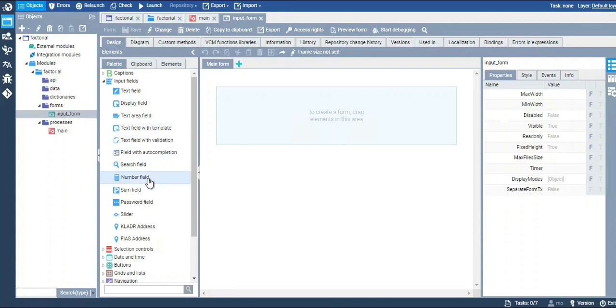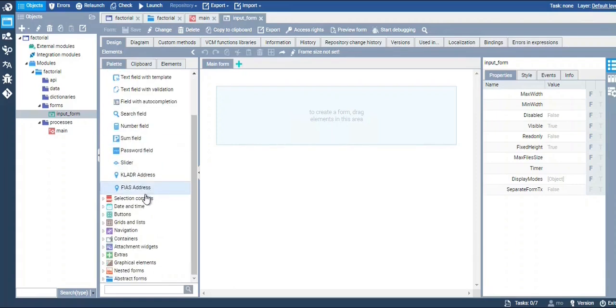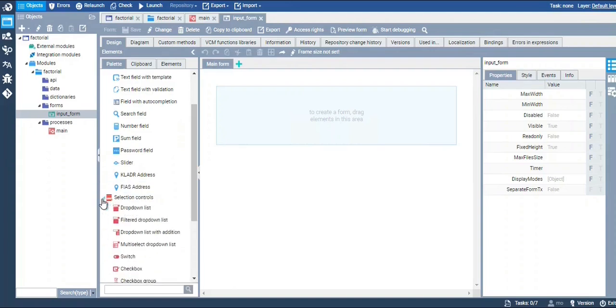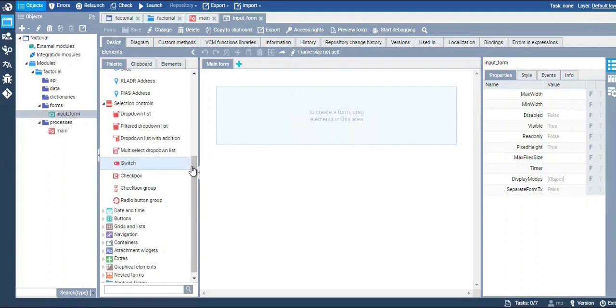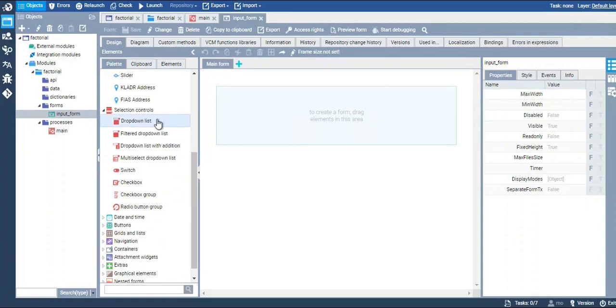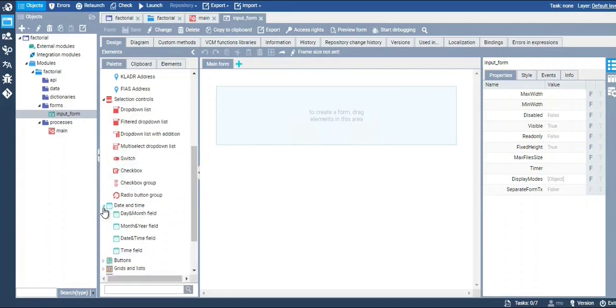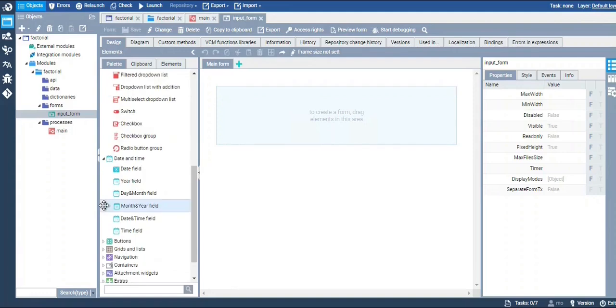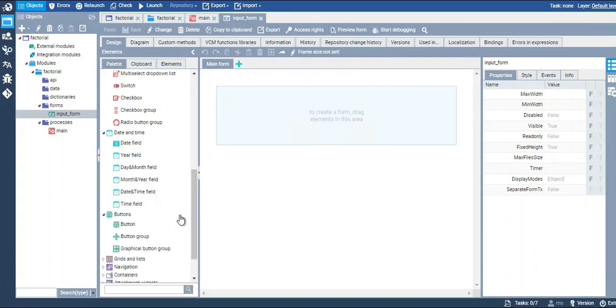For numbers, integers, or floats, we can use the number field or the sum field widget. If you need to be able to choose a value from a set of predefined options, we can use the drop-down list widget. We can also choose values using checkboxes, radio buttons, or other selection controls. There is also a group of widgets for the date data type. I recommend you to get more familiar with this list of widgets.